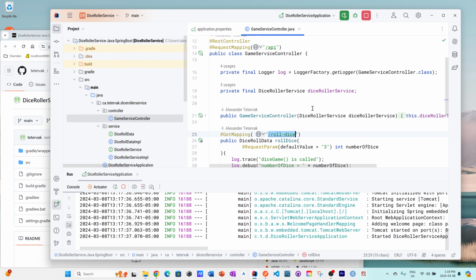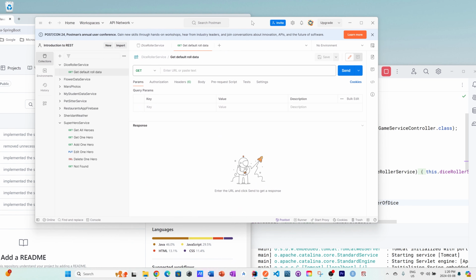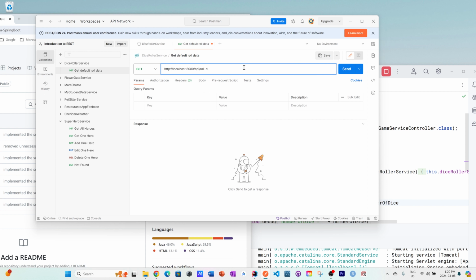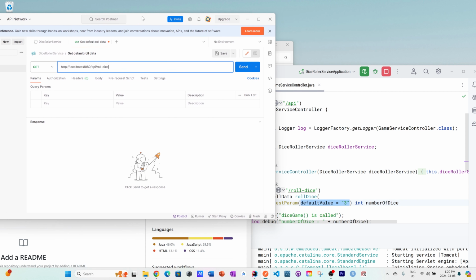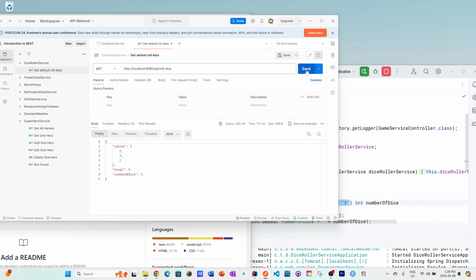Why is it default? Because it expects parameter 3, right? And if you don't provide it, it will use the default for 3. So I will not provide this parameter for the default. So I'm sending a request to localhost 8080/API/rollDice without any parameters. So let's do that. Localhost 8080/API/roll-dice. No parameters. So let's send this request and see what the response is.